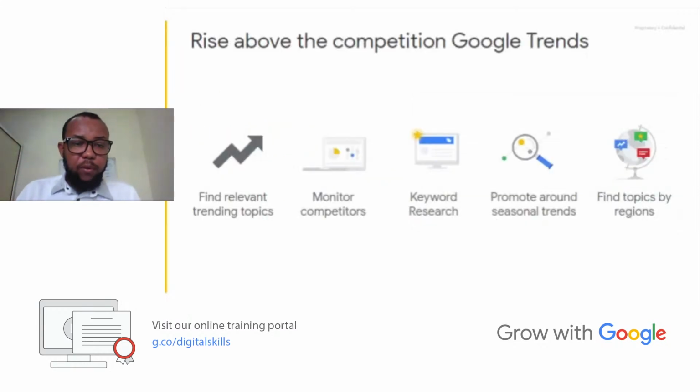Now, how do you rise above your competition on the Google Trend? Now, number one, find relevant trend. You use Google Trend to find relevant trending topic. Doing this will help you to know clearly whether the search volume is increasing or decreasing. With the Google Trend, you find the relevant topic, and know whether the topic is increasing or decreasing.